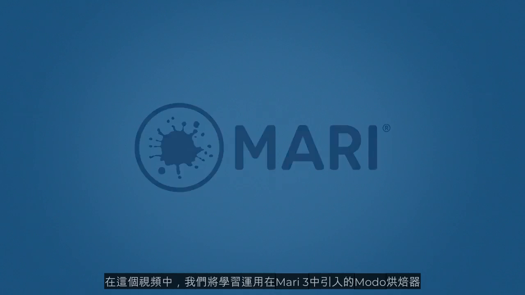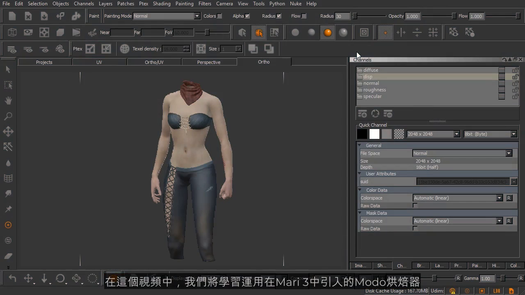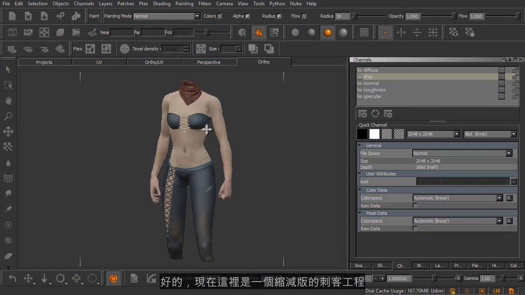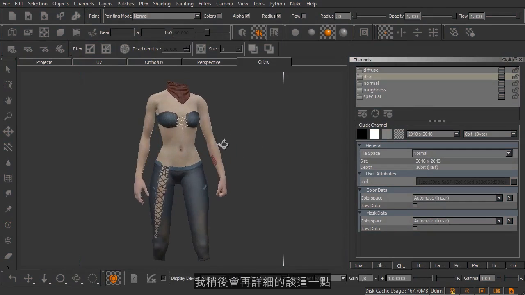In this first video, we'll learn how to use the Modo bakers that have been added in MARI 3. Alright, great. So I've got a little bit of a slimmed down version of our Assassin project, and I'll talk to you about that a little bit as we progress through this video.